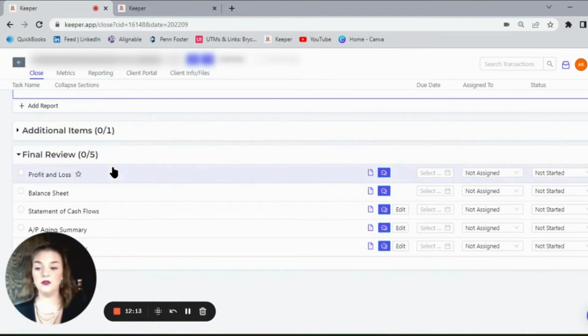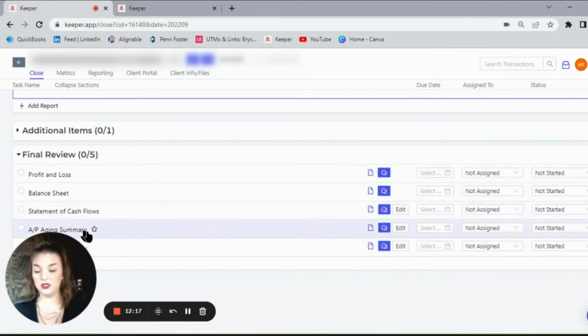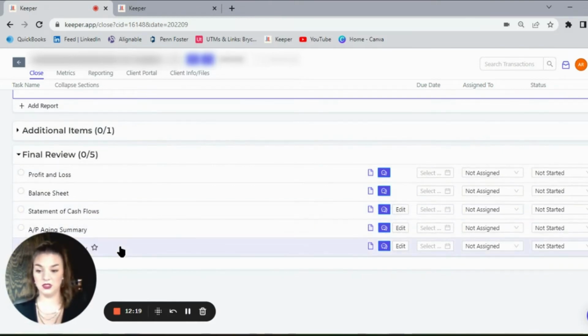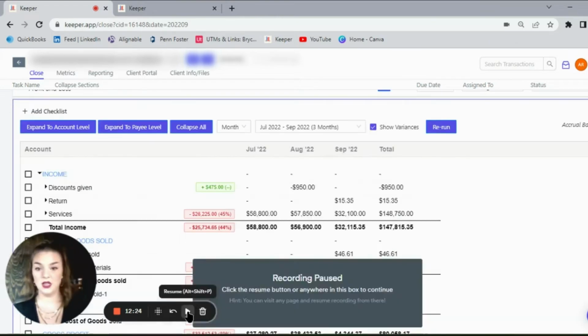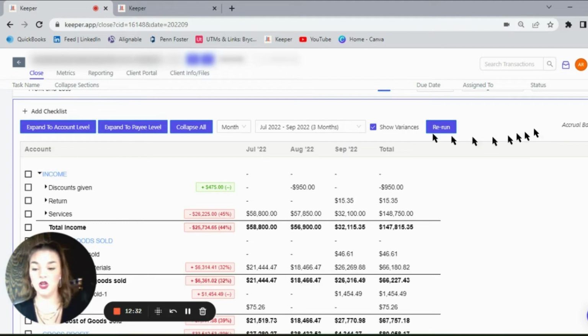And then final review, you'd look over the profit and loss, balance sheet, statement of cash flows, accounts payable aging, and accounts receivable aging. So let's go ahead and click on this. And I absolutely love this. I love being able to see the variances in these reports. So you can actually expand it to an account level, to payee level, so on and so forth.